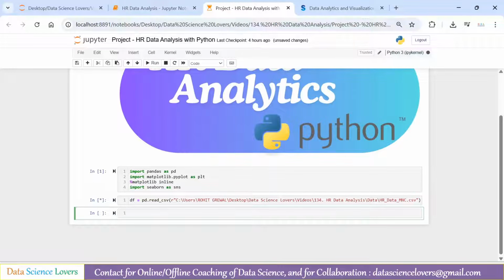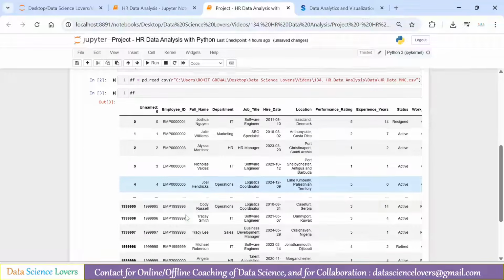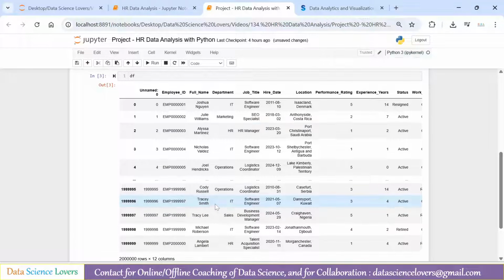The data has been imported successfully in this Jupyter notebook. Let's have a look at our data frame. So this is our data frame here. In this data frame, when we see, there are about 2 million rows, means 20 lakh rows, and there are 12 columns. These are the columns. This is our first column.